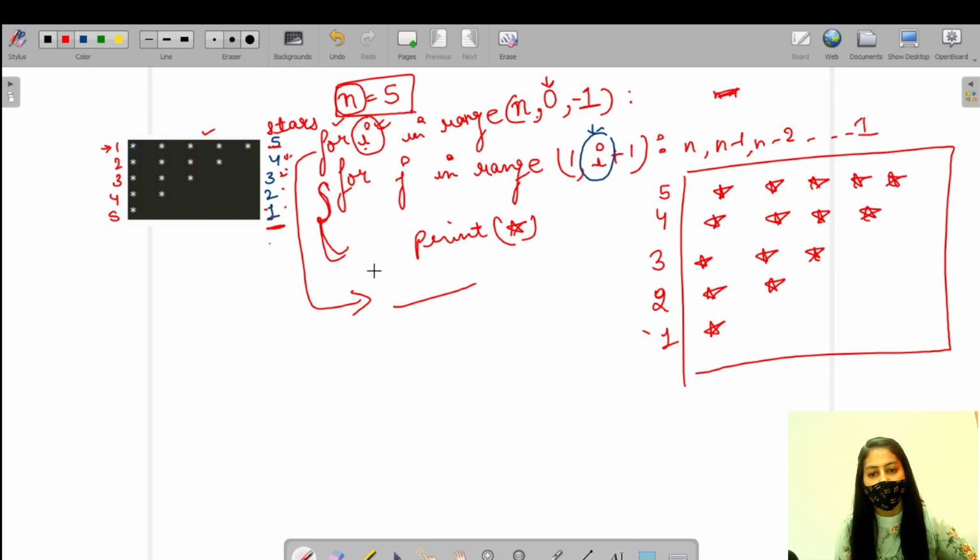That is what we want, right? We want a particular number of stars in a particular row. So this is abstraction: the outer loop is going to give the order, and the inner loop is going to perform its work perfectly.